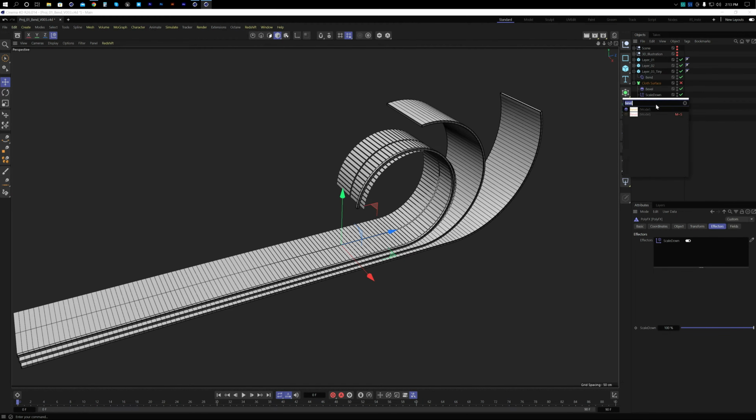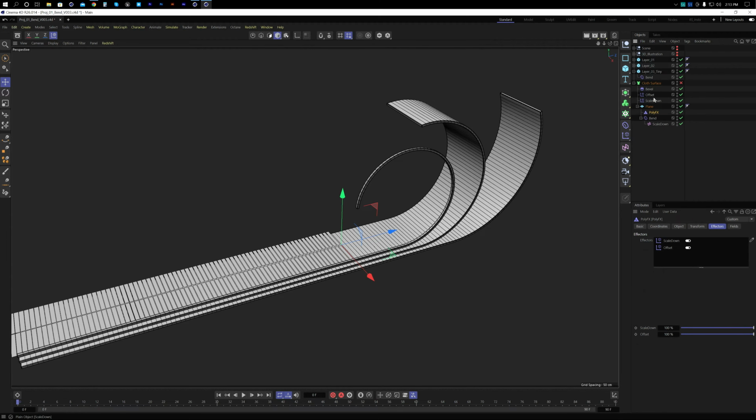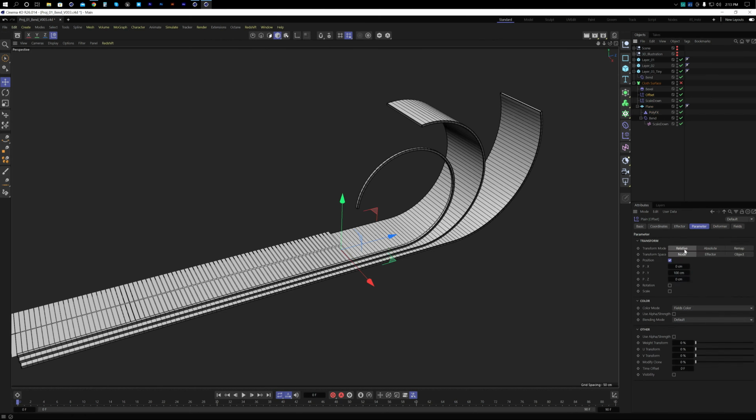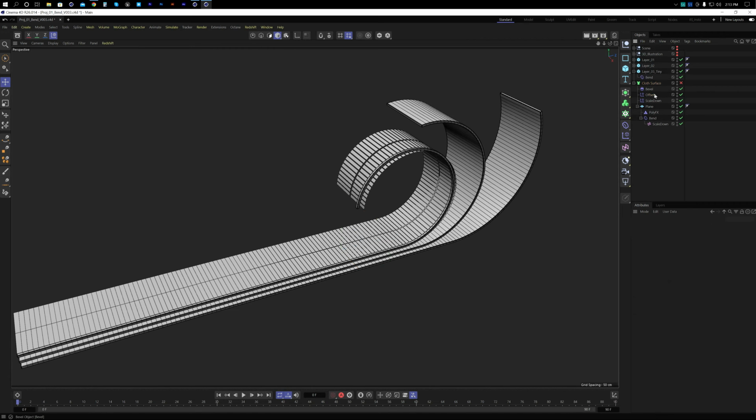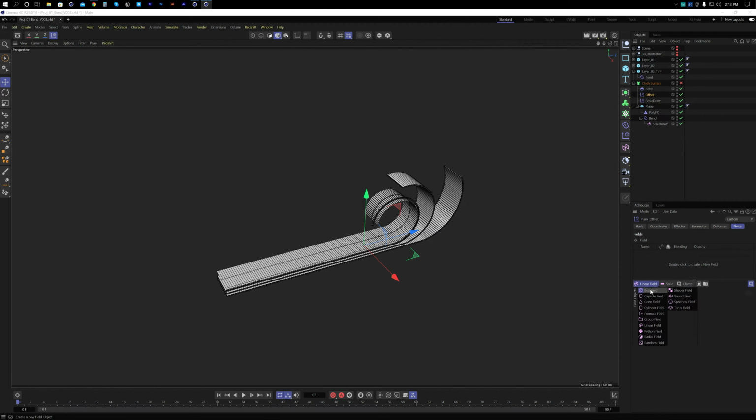We need another plane effector to give some variation. Now it is all symmetrical, but we can add some randomization. For this one we will only go for some position, or we can also add some rotation if we want, but let's see.